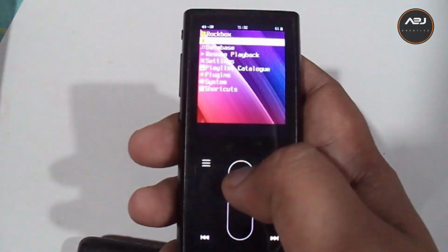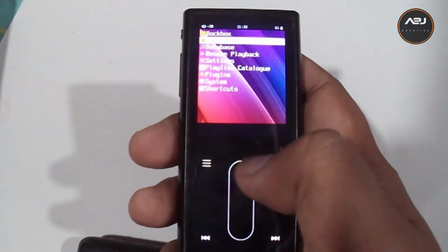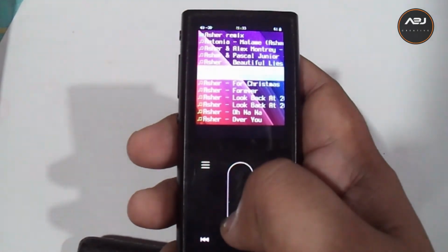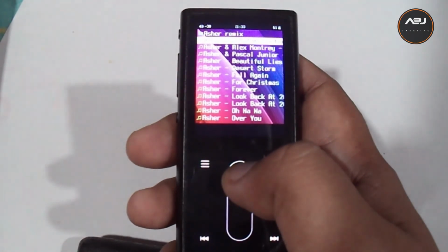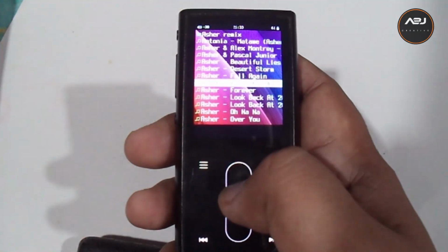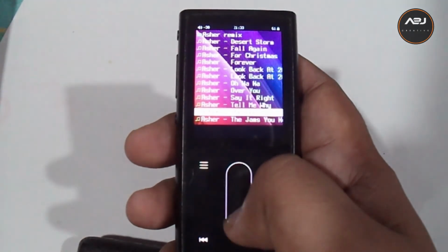Now we are inside Rockbox. I'm trying to fiddle with certain features of Rockbox. These are directly the files that I have already installed, the audio files which are copied onto my SD card. You can see them over here.